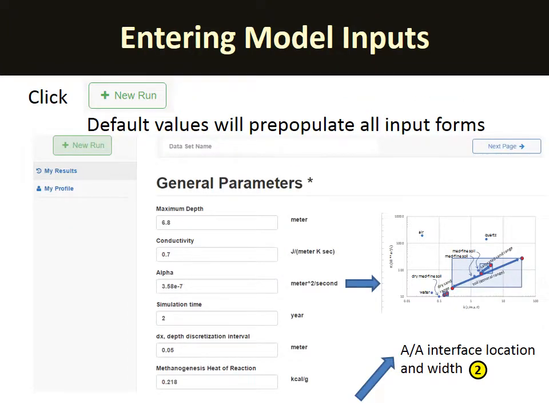This is how the first input form, called general parameters, looks like. This includes the length of the section being modeled, typically the groundwater table. It also includes the soil thermal properties of thermal conductivity and thermal diffusivity, alpha and conductivity. The graph on the right shows reported ranges and is not part of the input form, but is available in the user manual. Simulation time is the length of time of the simulation.